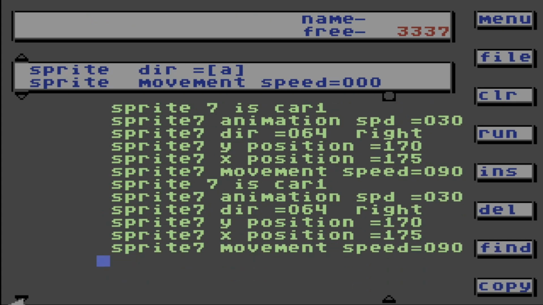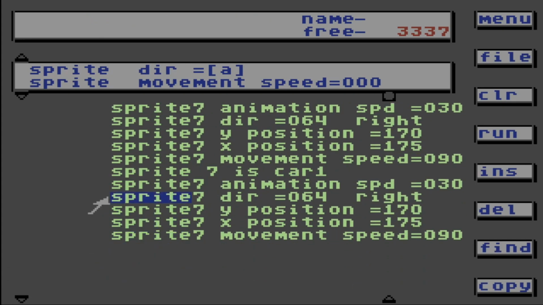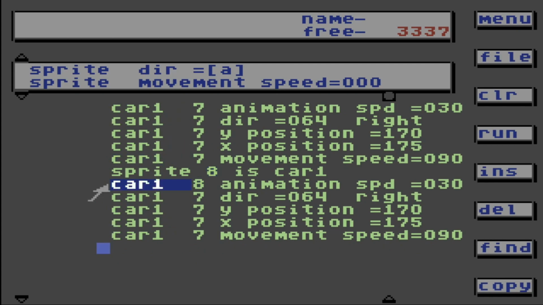Moving on down the road. Now let's modify these. Change these all to Sprite 8. Sprite 8, Sprite 8, Sprite 8, Sprite 8, and Sprite 8. I'm going to change the Y position to 210 and the X position to 162. I think I'll change the speed from 90 to 70. Let's go run it again.